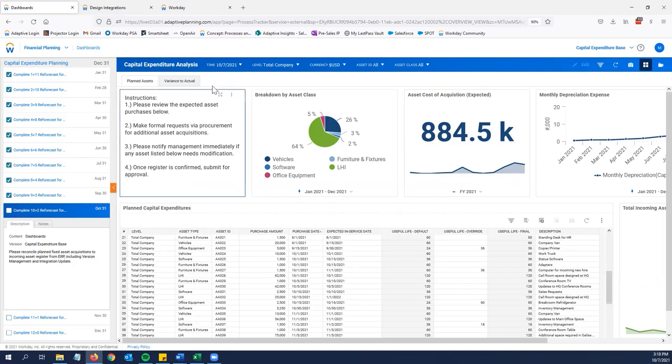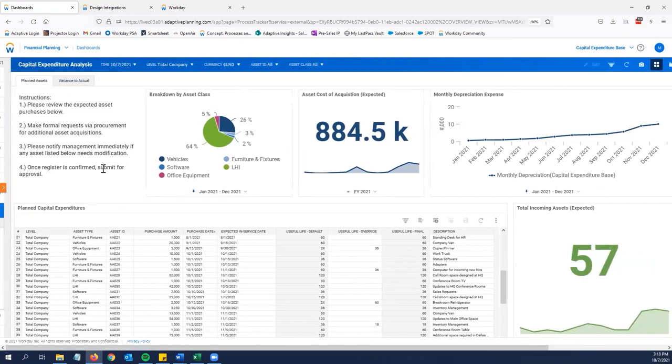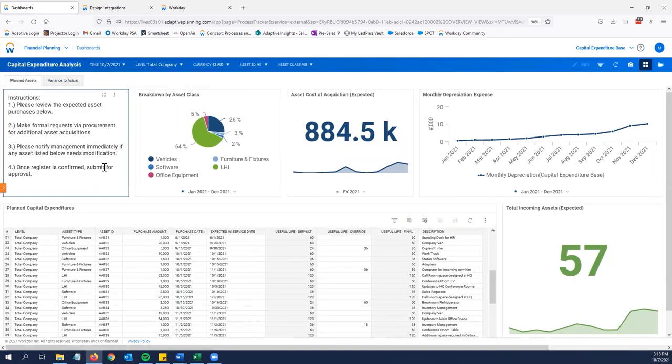Within this perspective, we can see we have two different dashboards. The first is for upcoming planned assets, and the other is for variance of planned data to actuals data, which we'll discuss momentarily. On the first dashboard for planned assets, we can see instructions for our users that provide detail on how to request any potential upcoming asset need.